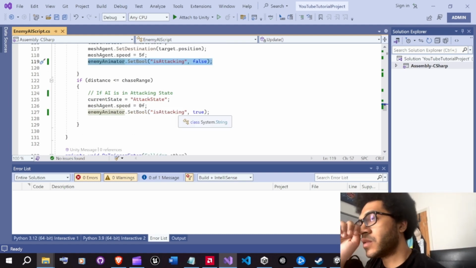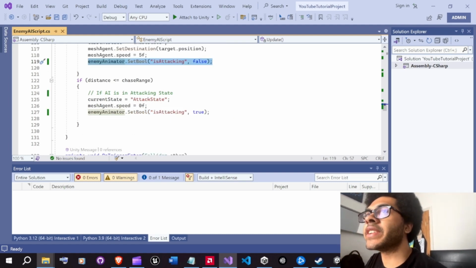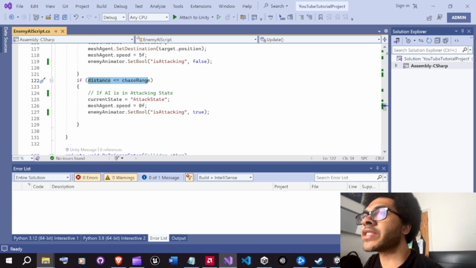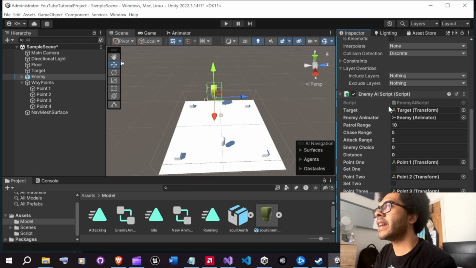And now the attacking state. In this if statement, make sure the distance is less than or equal to the chase range. In this range, you could just make sure this is set to 0 and make sure the attacking animation is set to true. And then once you've done the script, all the variables will actually appear on the side here if you set them to public.